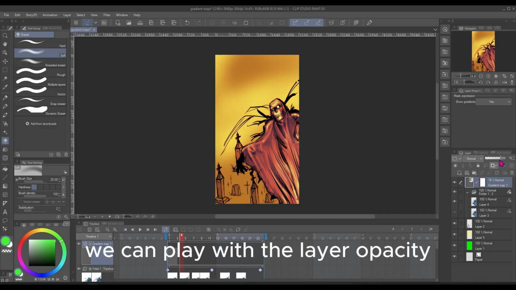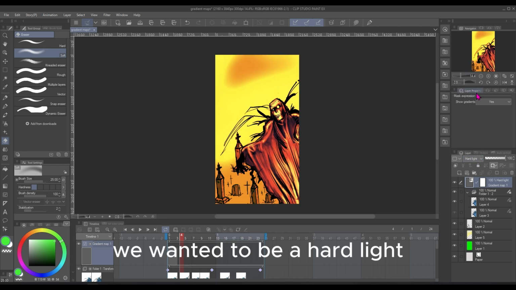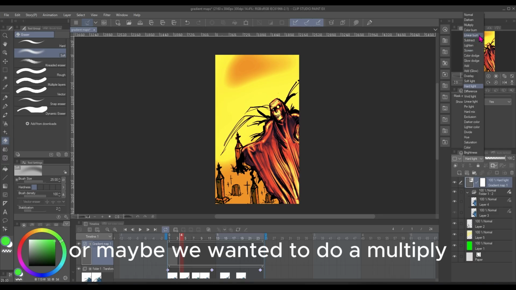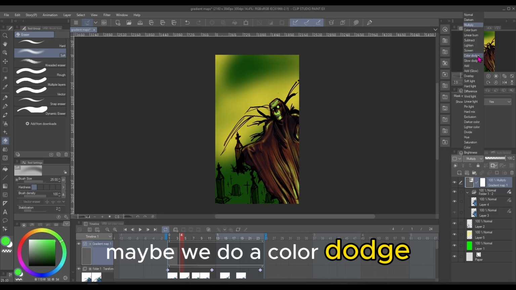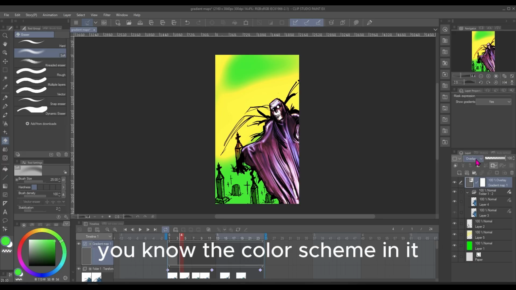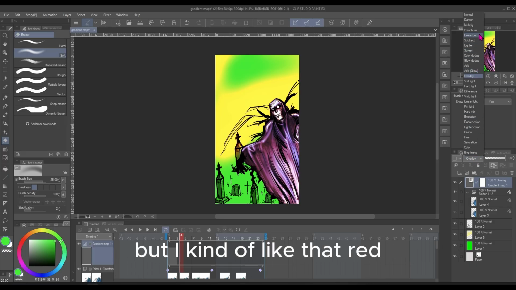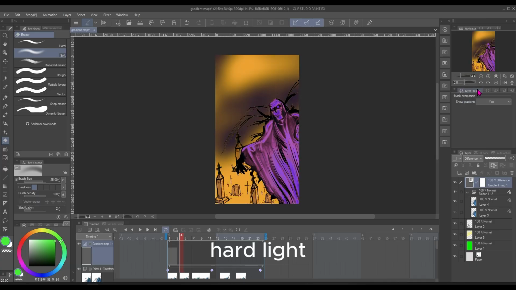But we can play with the layer opacity. We can also change the blending mode to, say, hard light. Maybe we want to do a multiply. Maybe we do a color dodge. So each option that we choose changes the color scheme, and I kind of like that red. It's good. Let's go to hard light.